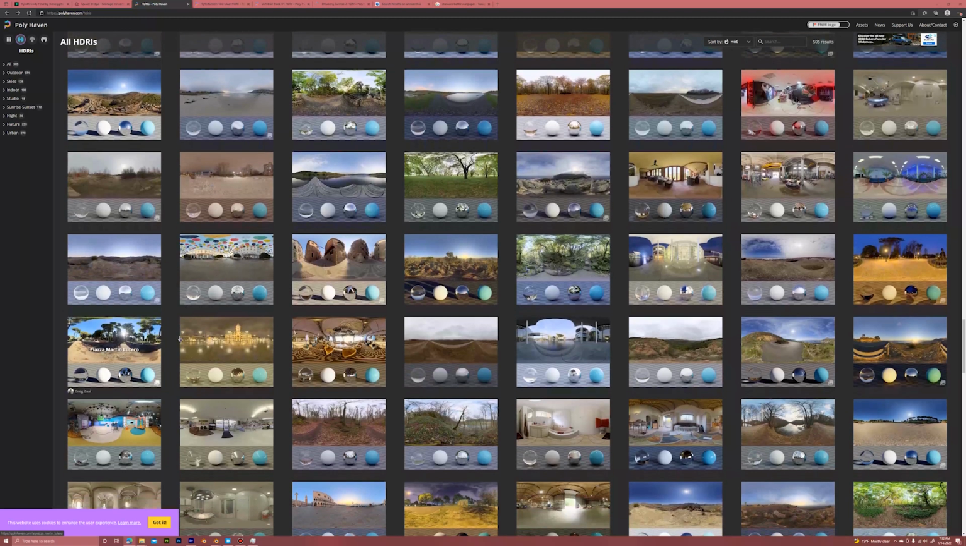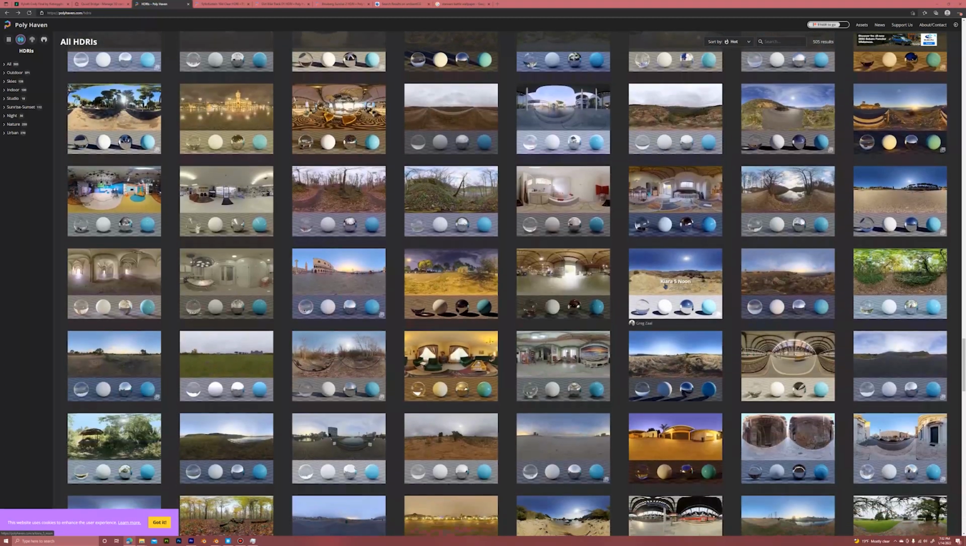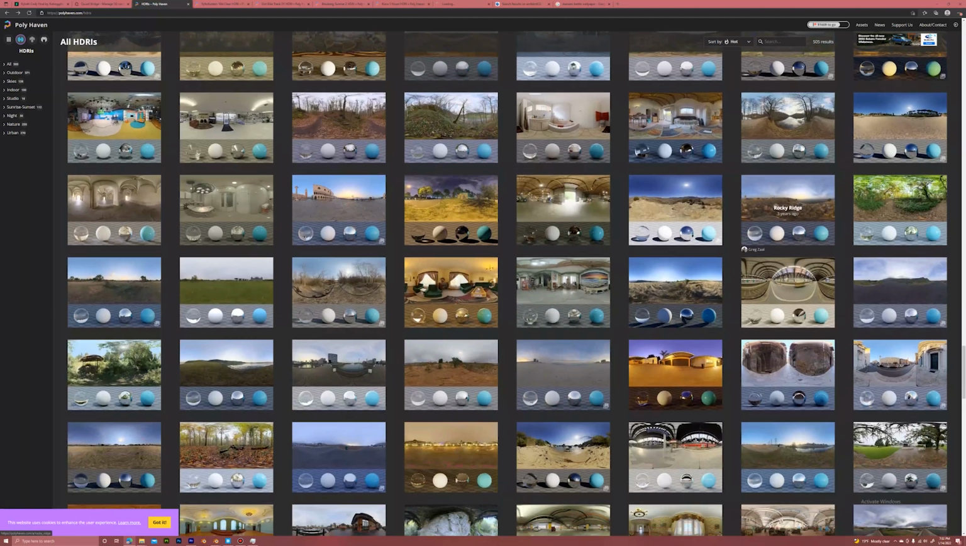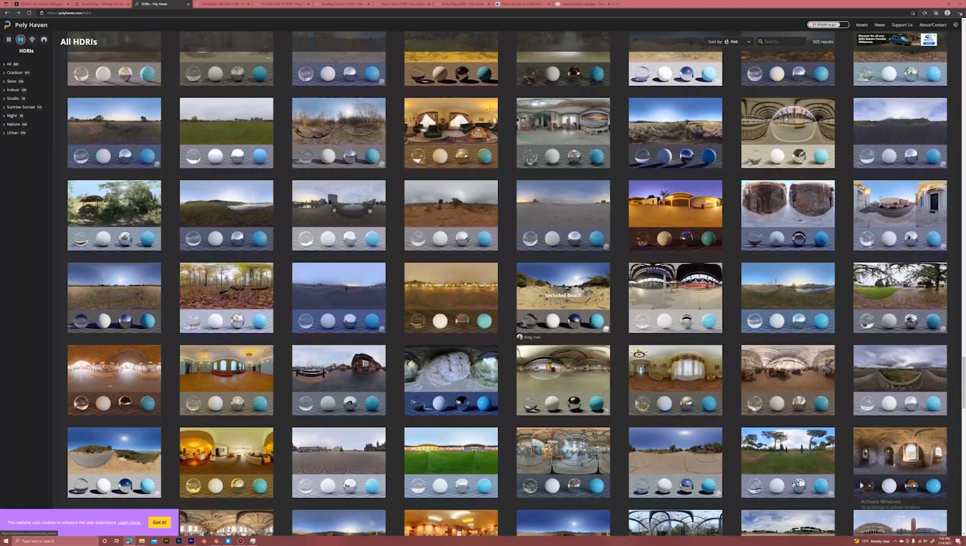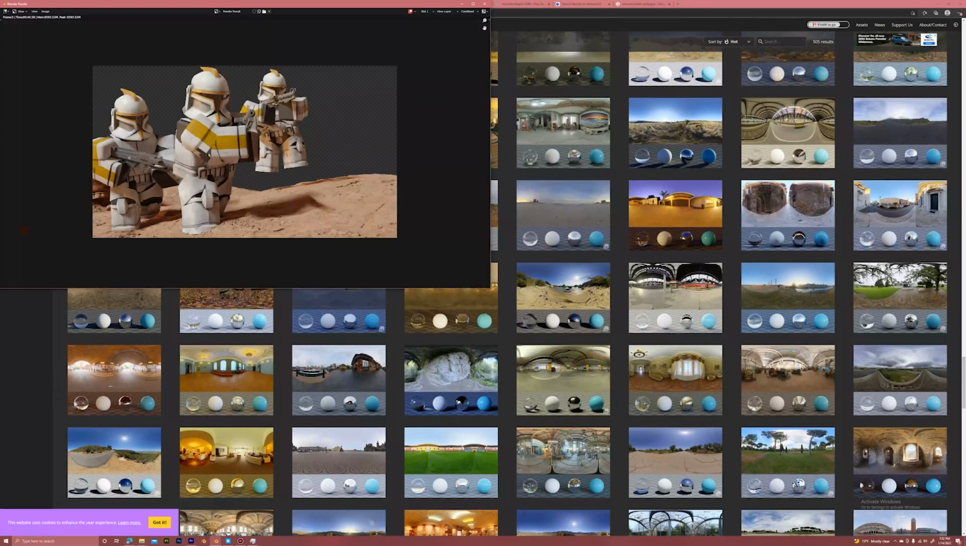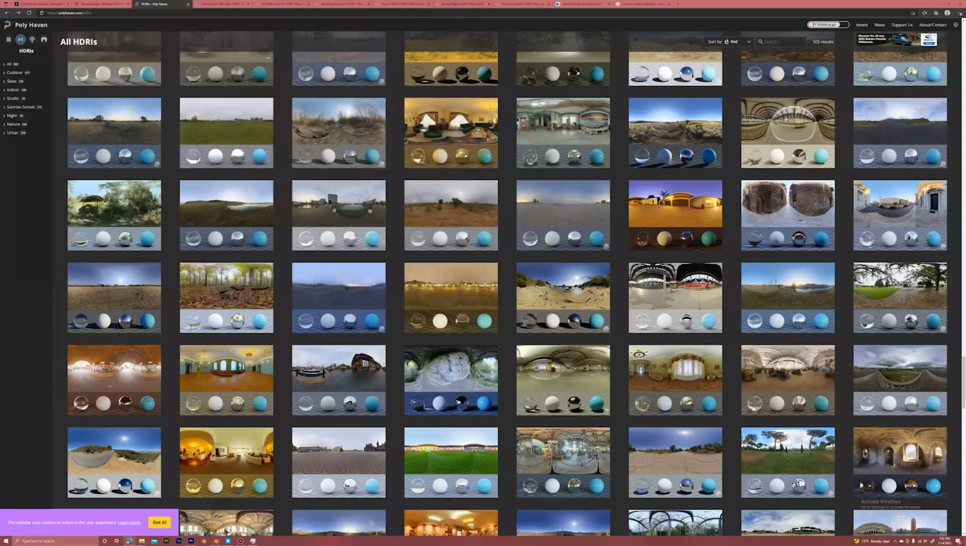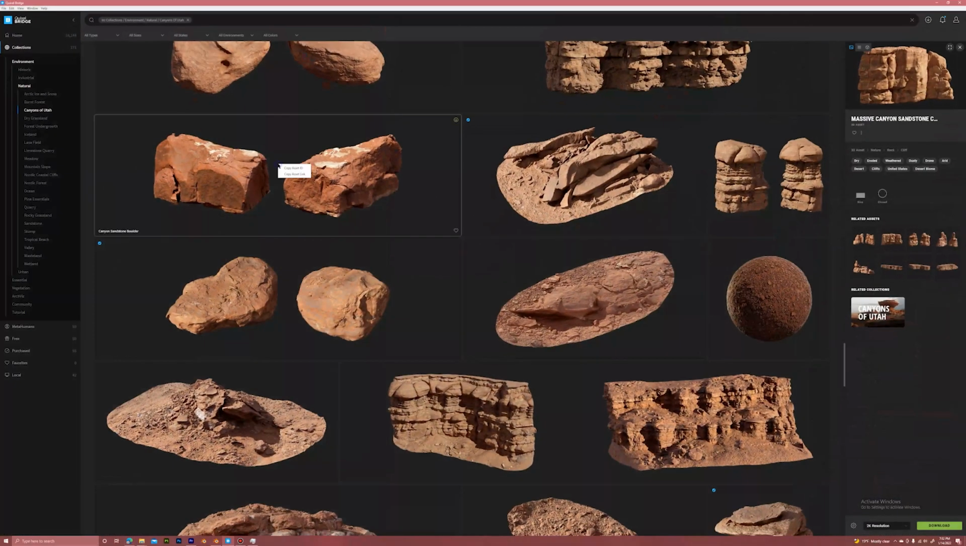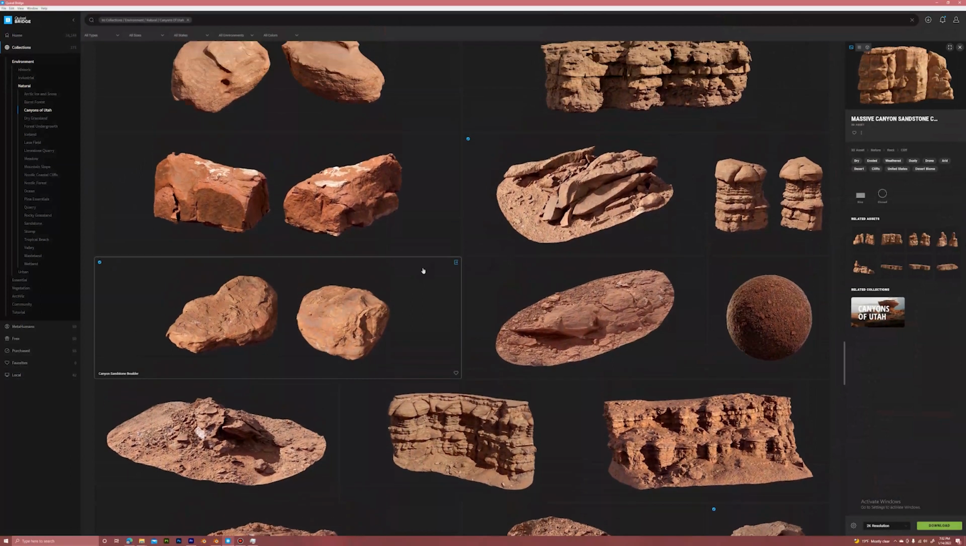Right now I'm looking for ones with a clear sky, so the background can be nice, because I don't feel like compositing a background in. So yeah. Anyway, let me do this now. Let's just focus on our rock.